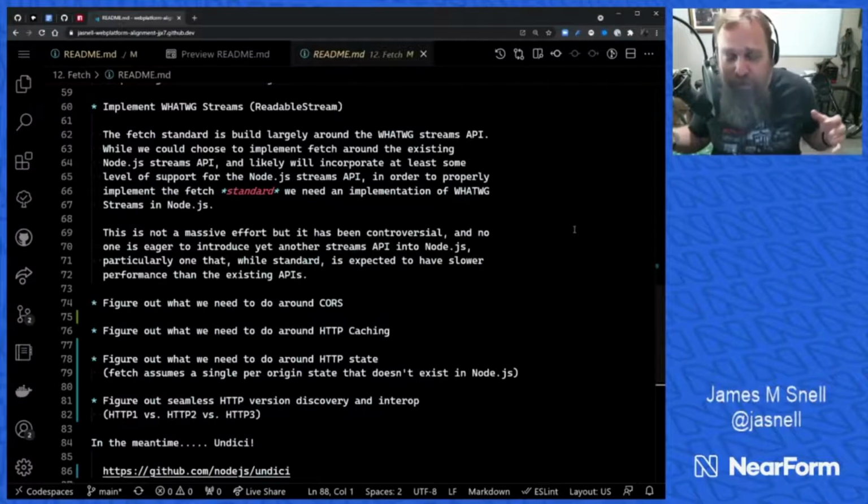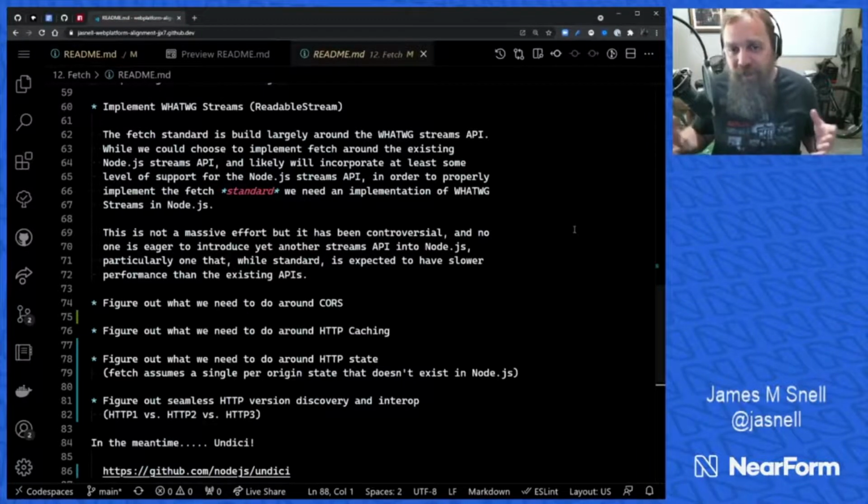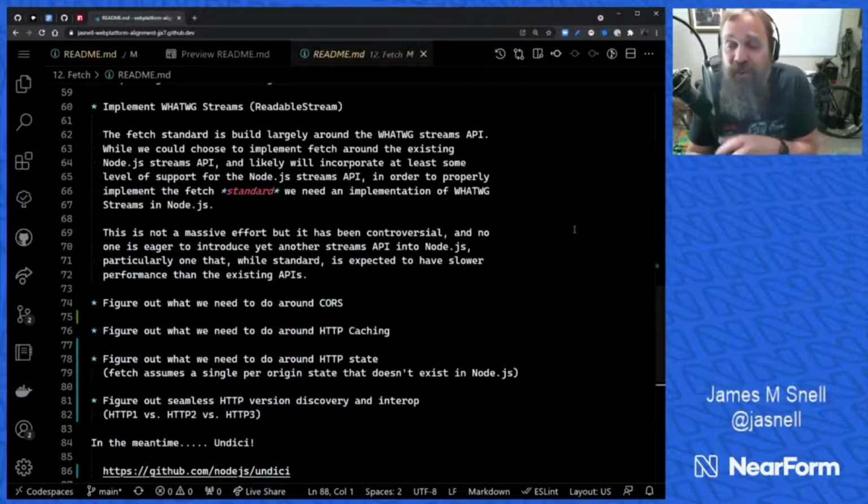WHATWG streams has become critical to many browser APIs, and I don't think anyone in Node is excited to add yet another streams API to Node. We already have one. It's extremely complex. It's gone through many different versions. It has all kinds of warts and everything else to it, and just this prospect of adding another API, particularly one that's going to be slower, it's not something that's very attractive to folks.